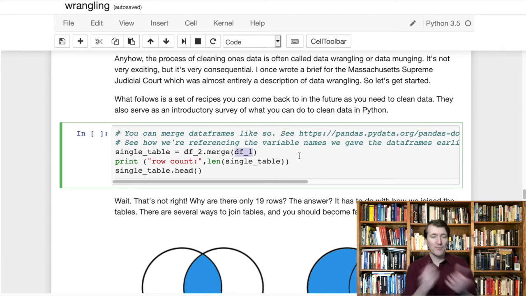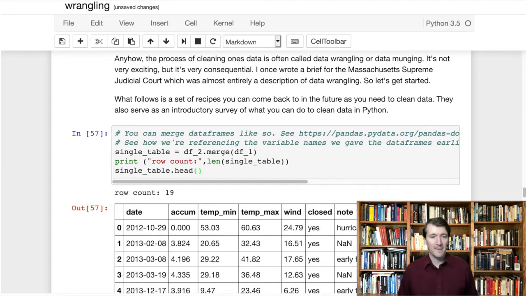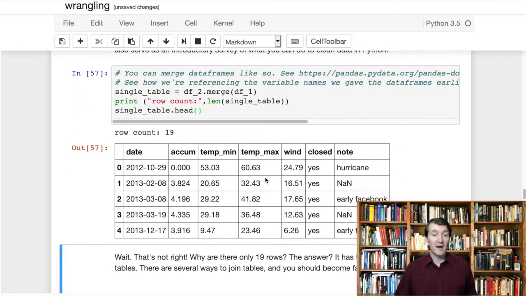Okay, so we're going to put them together. We're going to talk a little bit more about how this happens in a second, but let's just see what happens if I run this. And then I'm going to do the row count. I'm going to say, give me the number of rows in single table, using that length function. And then here we'll look at the single table. We'll preview its first several rows. Let's run that. And here what we've done is we combined the two tables together.